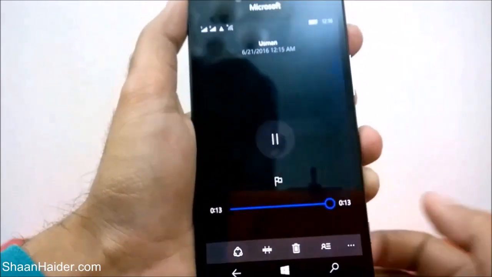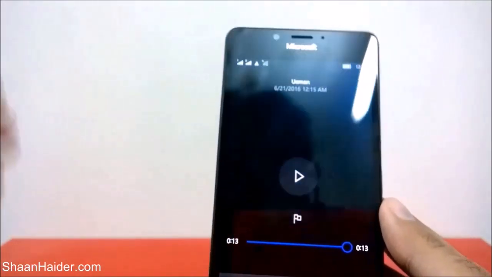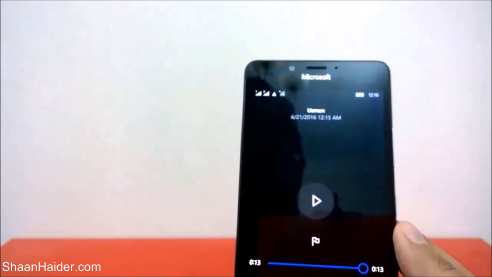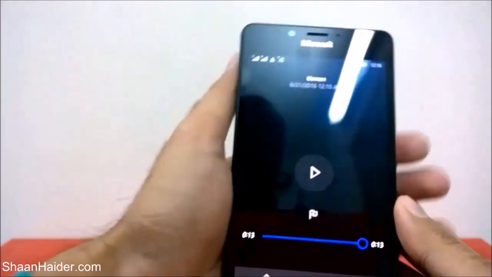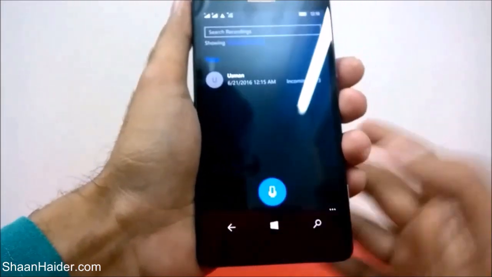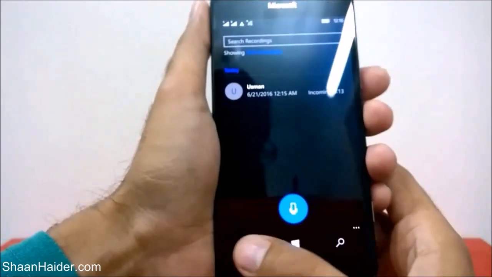We are having echo because both phones were right next to each other and it recorded sound coming from the speaker and microphone both. So that's why it's like this, but when you're talking to someone else it will be pretty good.